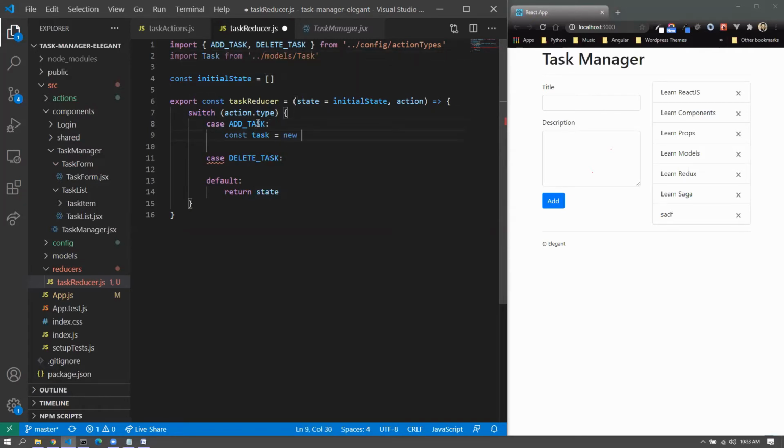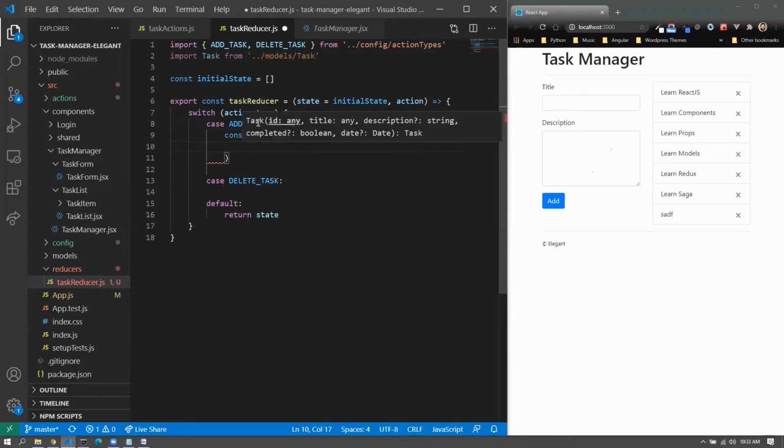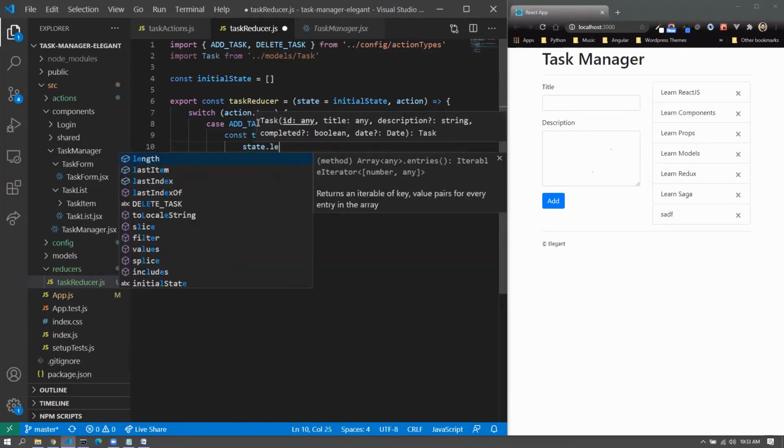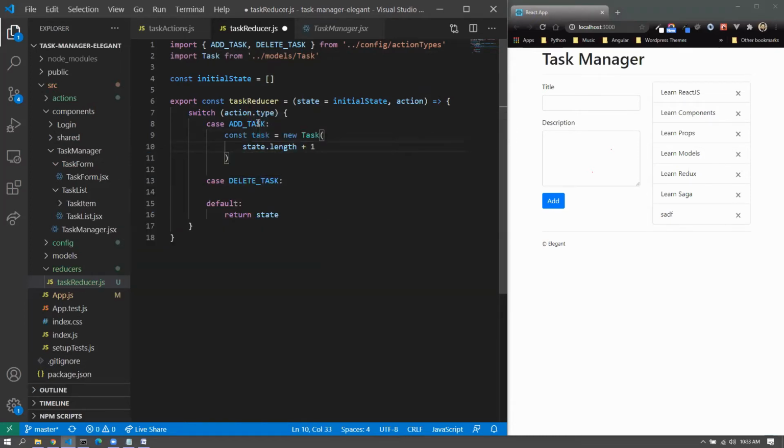So it'll be like new task and then state.length plus one. Now we can imagine that if, for example, the initial state is blank, which means state.length is 0, plus 1 would be 1. So your first task would have the ID 1, and then 2, and then 3, and so forth. And the second argument would be the data.title and data.description.